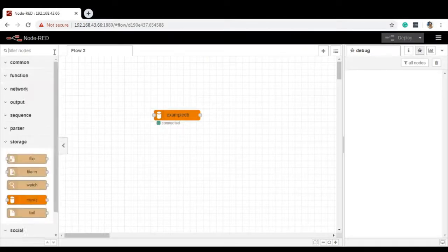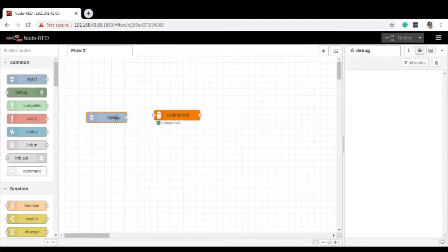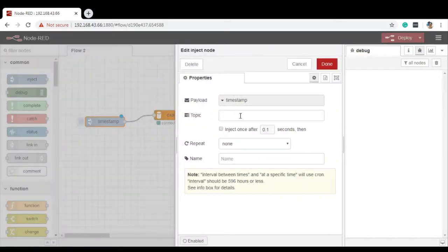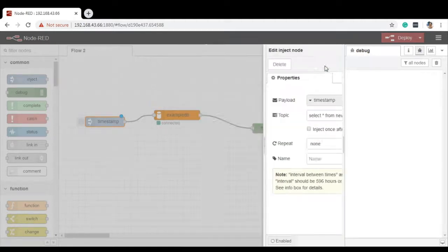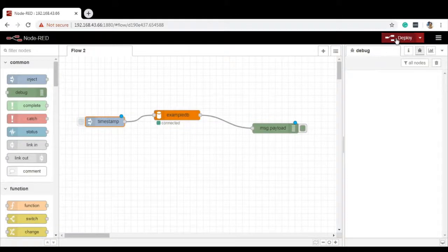Now let us insert an inject node and take a debug node so that we can see the output over here. Connect it in this way so that it creates one flow. Go to the timestamp. Whatever query we want to send to the database must go through msg.topic. So in this topic window, I am writing select star from my table, whose name is new. Let us click on done and let us deploy it.